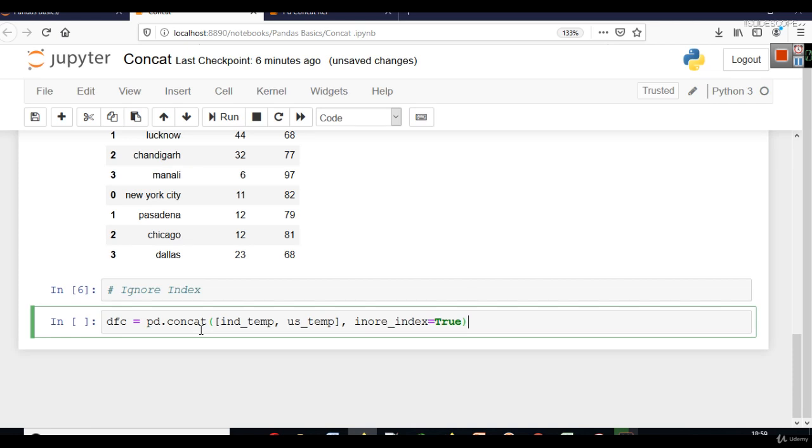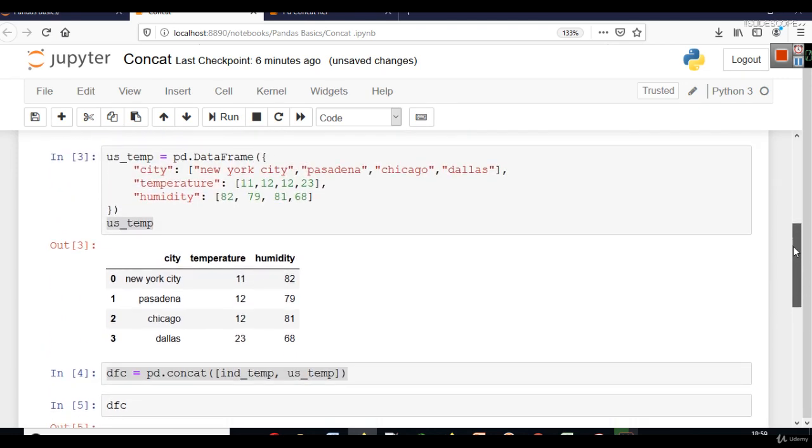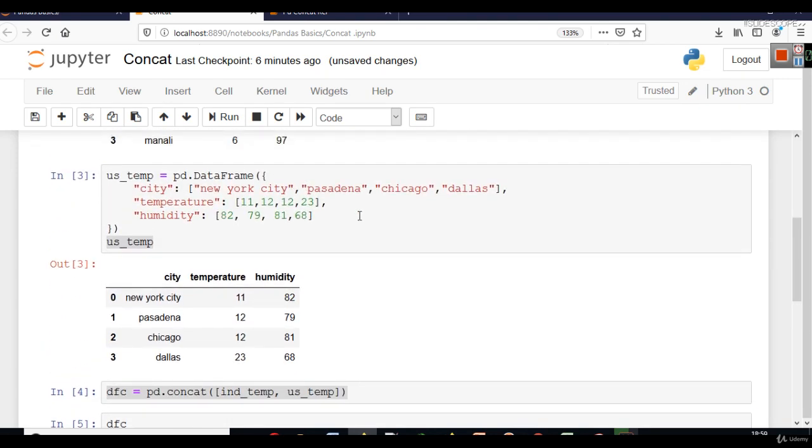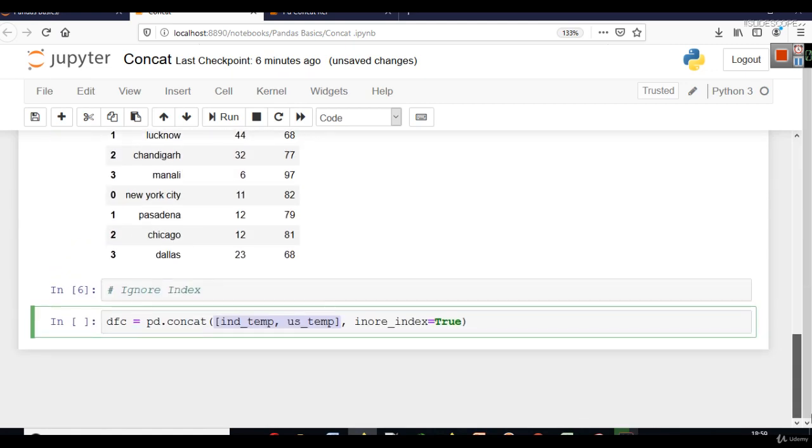Again, this can be three data frames also. That's why we are using a list here. So you can join any number of data frames together. Suppose we have temperature data or weather data of four cities of any particular country, so we can join that also. For example, I am showing you two examples here.